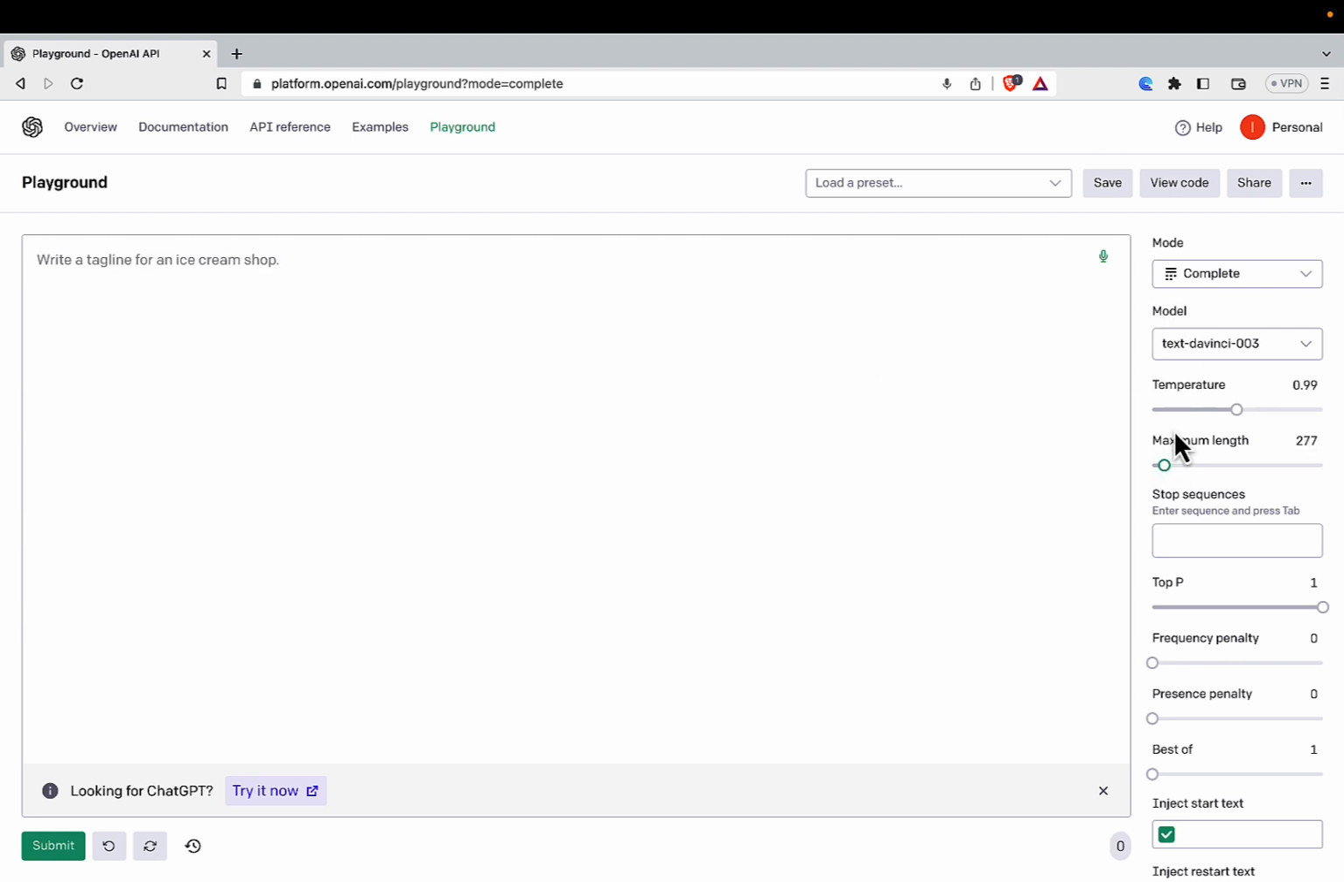Now the next one that I want to cover is maximum length. This is the maximum number of tokens to generate. You can generate up to 4,000 tokens for a particular request or response. But you can also control it. Like if you want for each of your request and response, your token count should always be less than 380, then you can put this number, or you can put any number that you want to set up a limit.